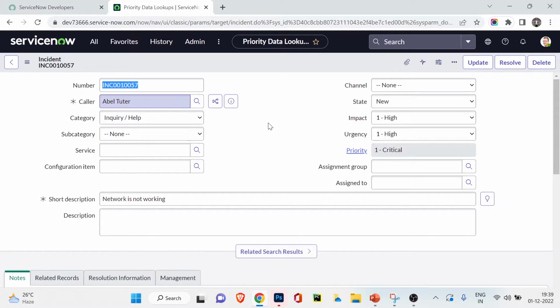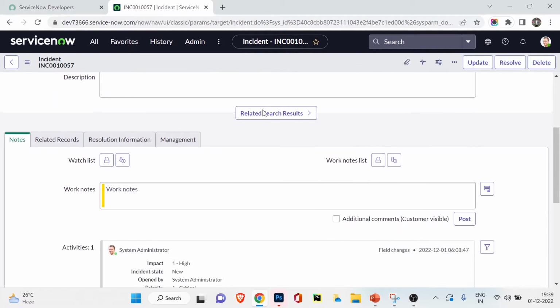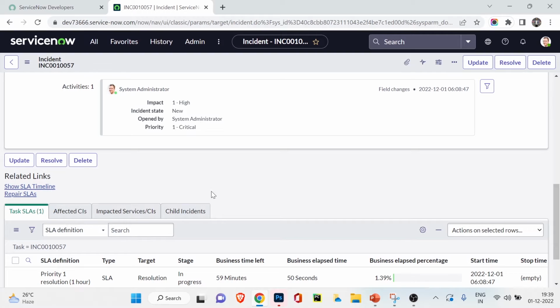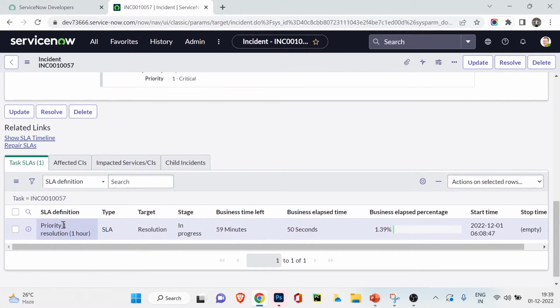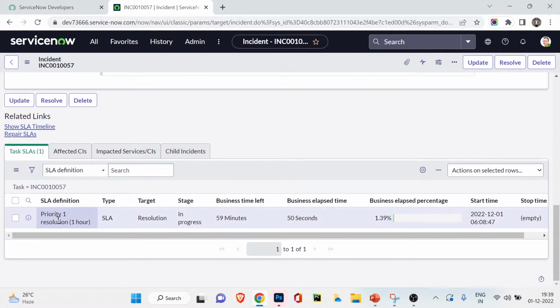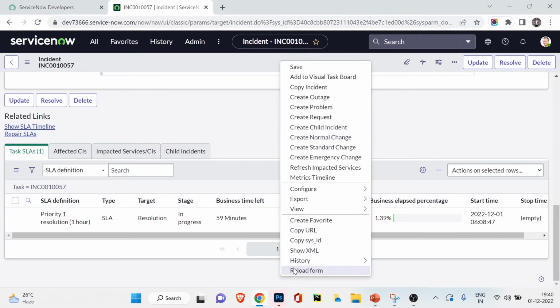So you can see in this incident, if I scroll down, under the related list, the section is known as related list. You can see there is a section called Task SLA. This is the place where it will show the SLA details. You can see there is one SLA as of now. It's the priority one resolution SLA. Within 1 hour, the resolution has to be met. And you can see 50 seconds have passed now. That is 1.39% of the time already passed. Now, if I just reload the form, you'll see the magic here.